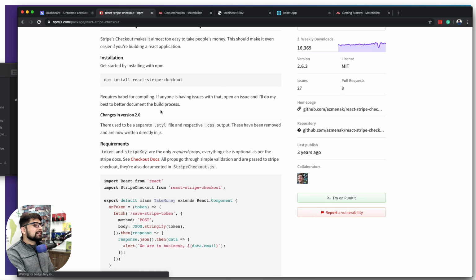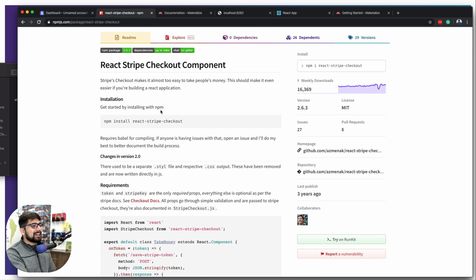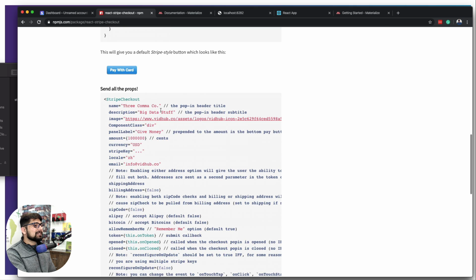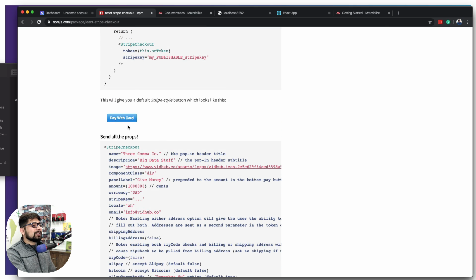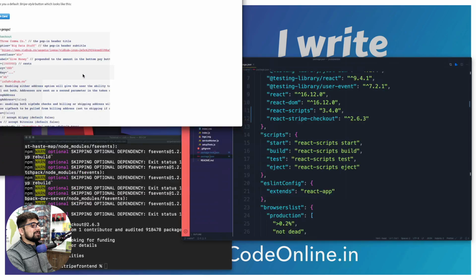Now this is a great little teeny tiny package and we can use it. The best part is it is really configurable. The default says pay with card. This is what we'll be doing as of now, but I'll show you how to modify that as well. It's pretty easy to do that.